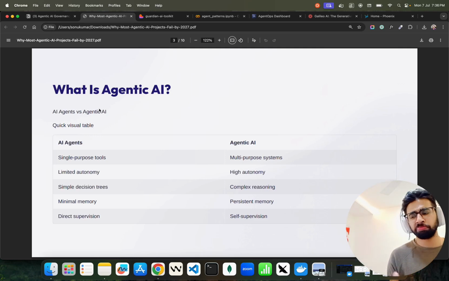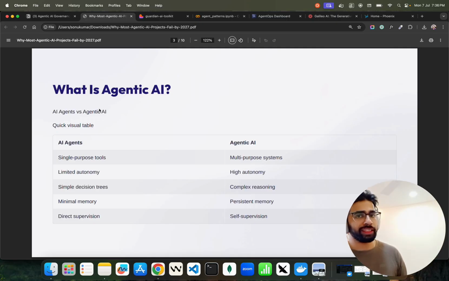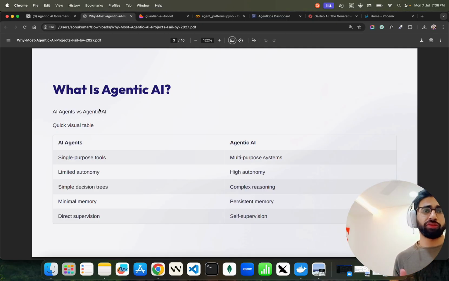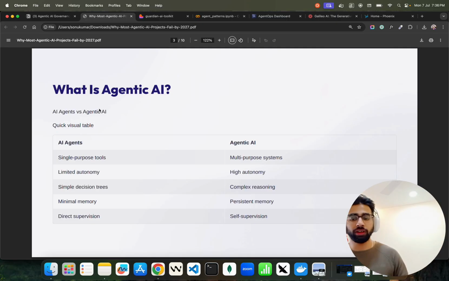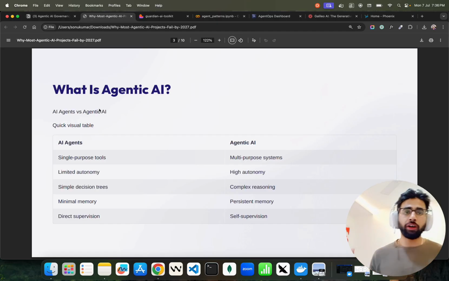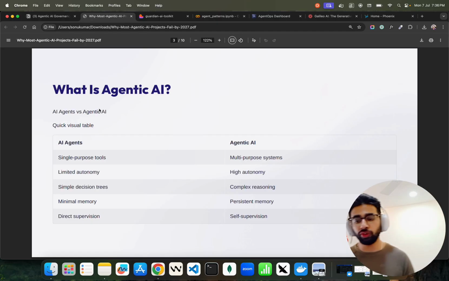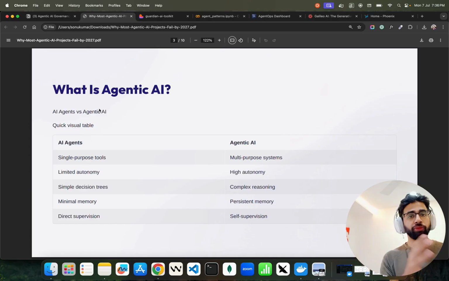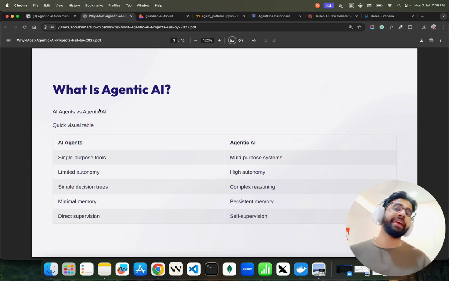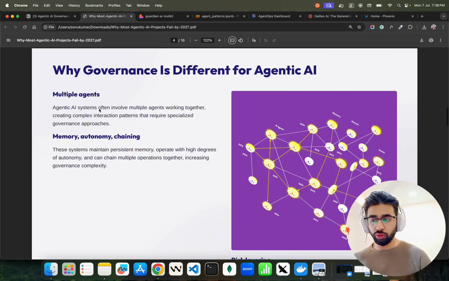So self-supervision. And of course, persistent memory, complex reasoning, we can still do that in AI agents also if required, because memory is more of a how we do databases and how do we use caching and so on and so forth to design that. But there's a difference between agentic AI. That's why I'm using the word agentic AI and not AI agents. Okay, so keep this in mind.